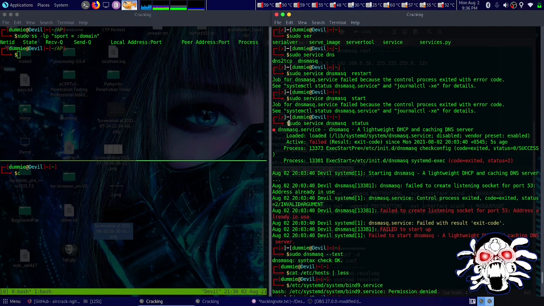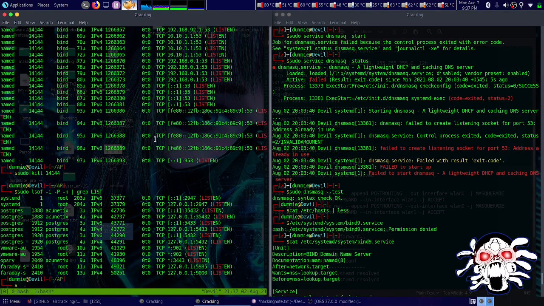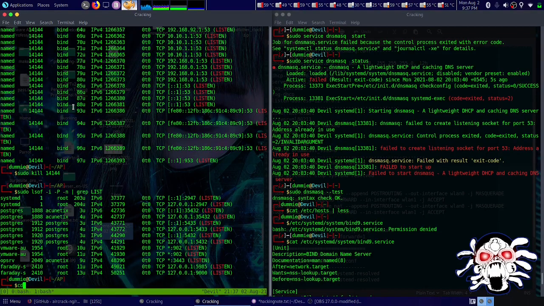If you get an error, you can simply do sudo service dnsmasq status. Right now it's not working because it failed to create a listening socket for port 53: address already in use. That means my device was showing like this. When you try to kill this process, it binds another process ID.